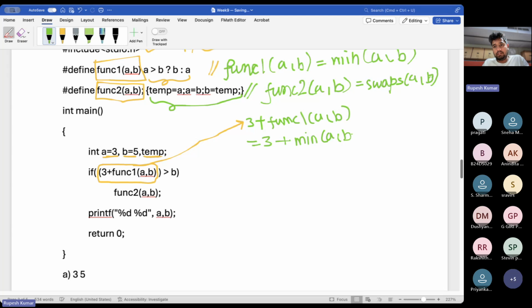This is how these macro preprocessors work. Everyone, are you familiar with this? So now the value of A is 3, B is 5. So what is the minimum of A comma B? 3. So it becomes 6, right? So now the value of this block is 6. So what does this statement become? It becomes if 6 is greater than B, right everyone? This is a 6, right?